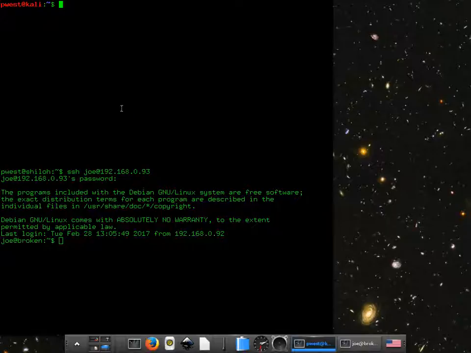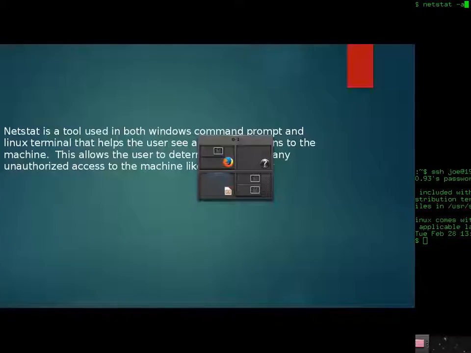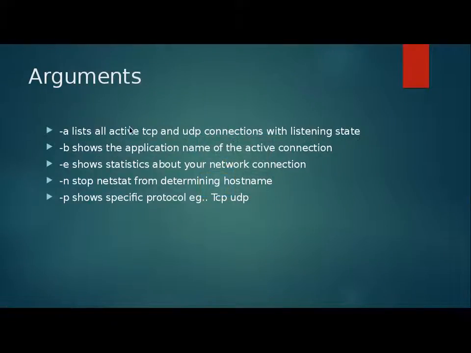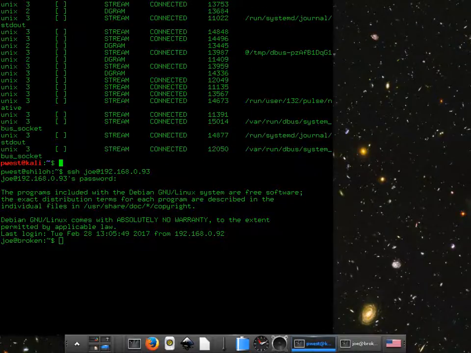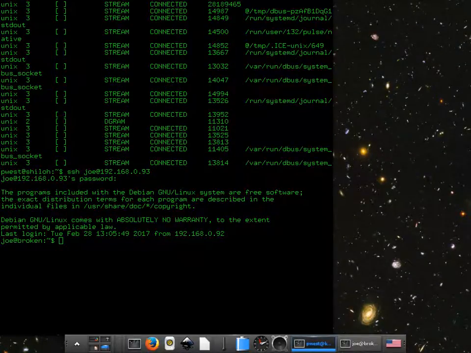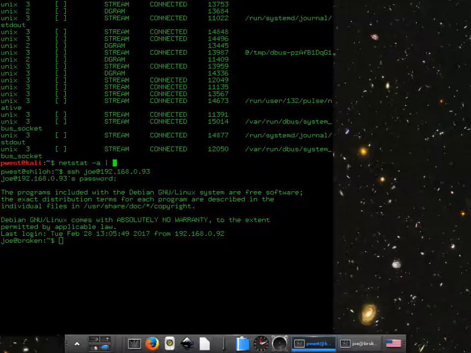Anyways, we're on Netstat, we're on Kali up here. We can do netstat -a. Actually, what are all the parameters? A, list all active TCP and UDP connections with listening state. P is another way to show the application name of the active connections. E to show statistics. N to stop from determining host name. And P to show the protocol. Really, netstat -a is your friendliest one. Of course, when you do it, you're going to get a ton of information that's hard to see. So I highly recommend that you do netstat -a and pipe it to less so you can view it.